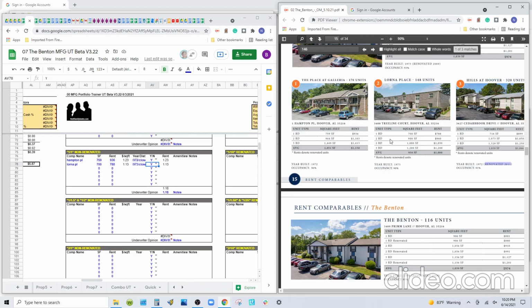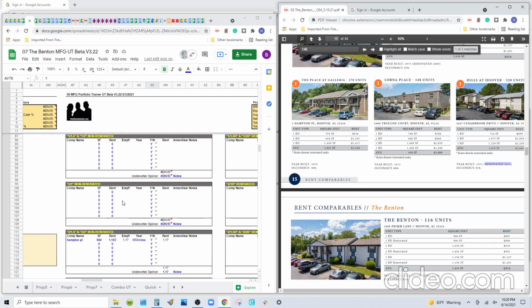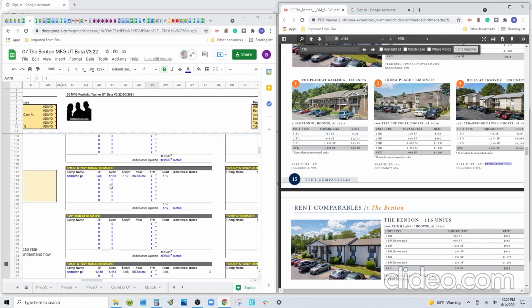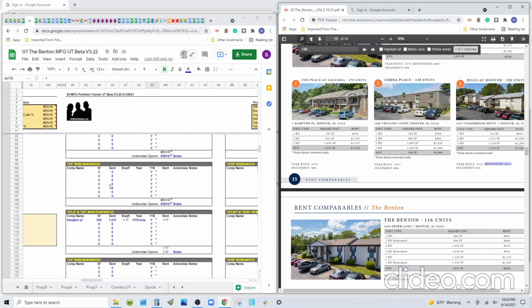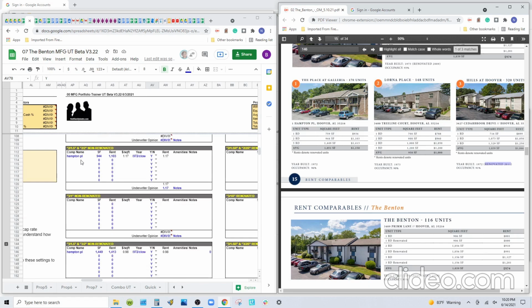Here's a 2, and there are 2 different sizes. I'm going to put them both in the 2-2s. Lorna Place. All right, first 2-2 is 900 at $960. $1.07, still good. 1973. Close. I like it. There we go. Lorna Place has another one there that I'm going to call 2-2. That's $1.